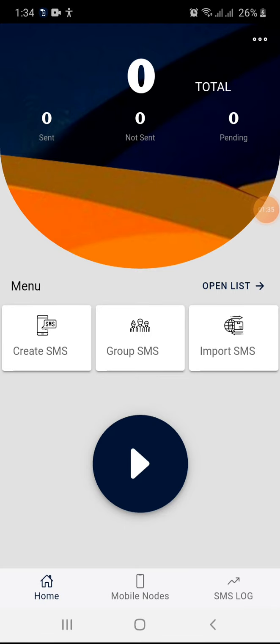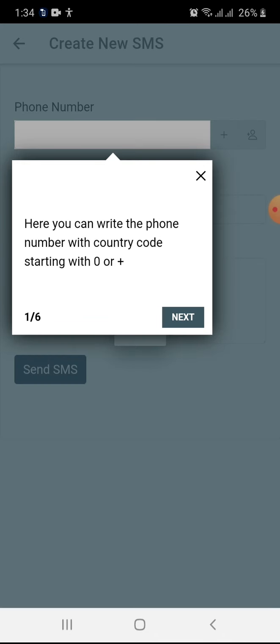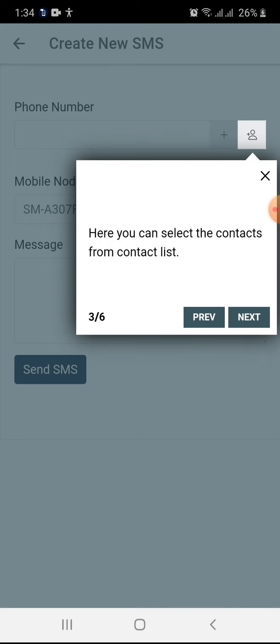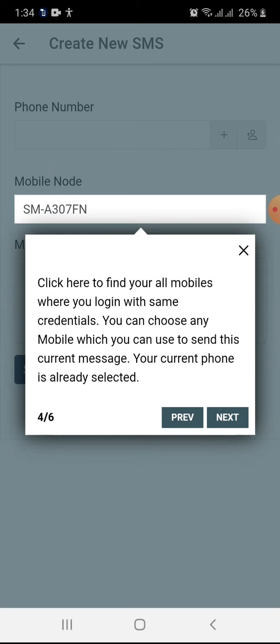If you want to create a new message, you just need to click here. Here we also show the information about each section. You can type the mobile number here starting from plus or 0. Here you can press this option if you want to add one or more contacts for sending this message. Here you can select the contacts from the contact book.